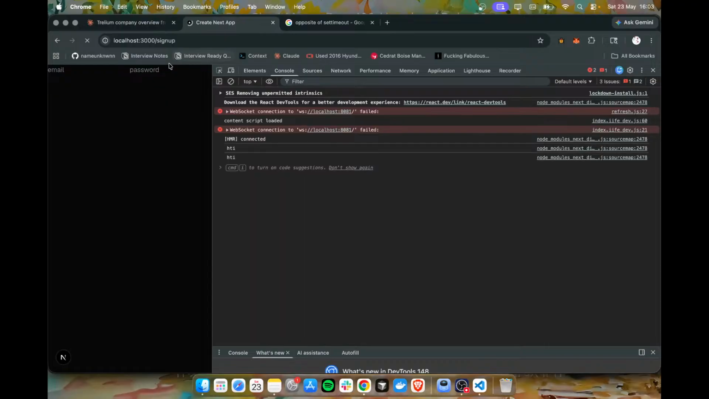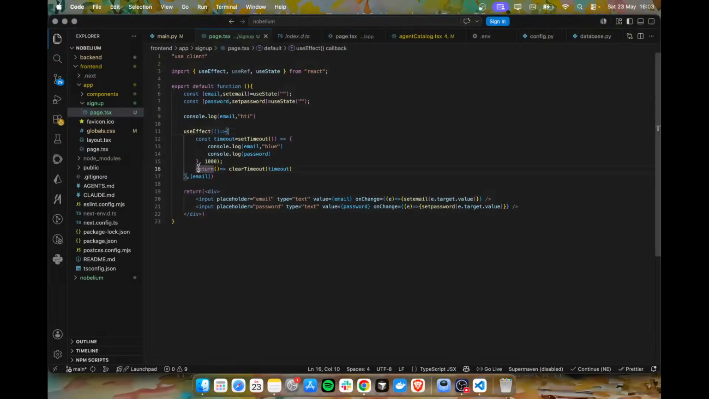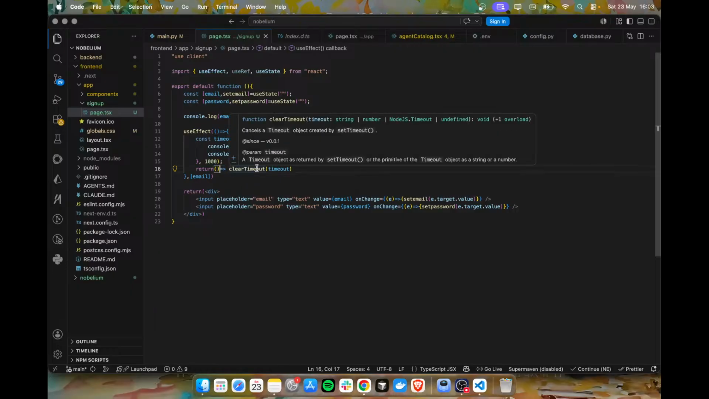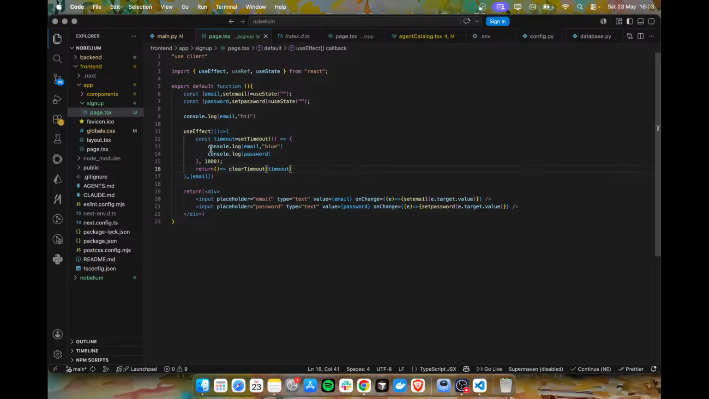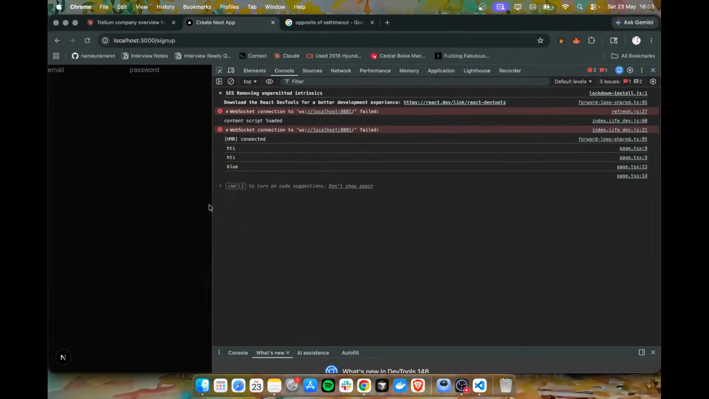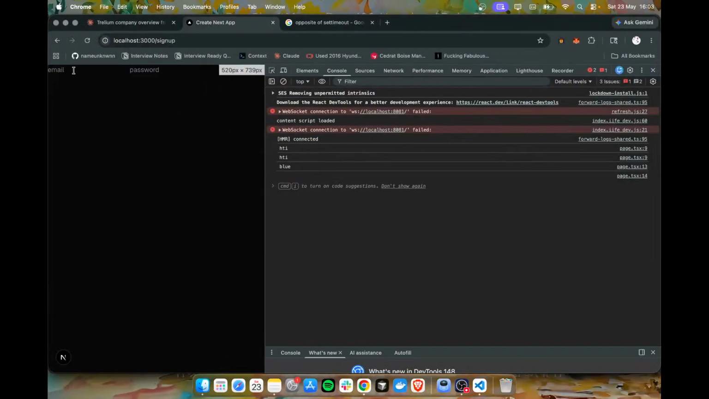Let's see. Okay, so it is running now. I had to make this a function. What I was doing was I was just returning a clear timeout. It does make sense. I have to return a function which is clearing the timeout. That's why it was not working properly. But now it is, so this should be fine.